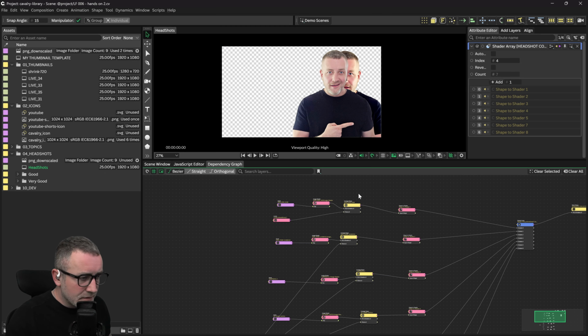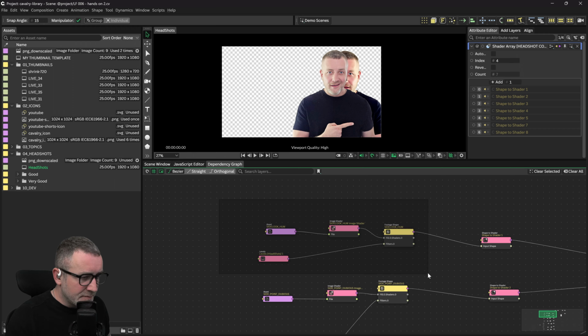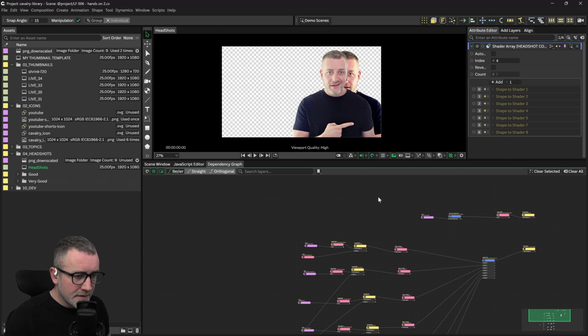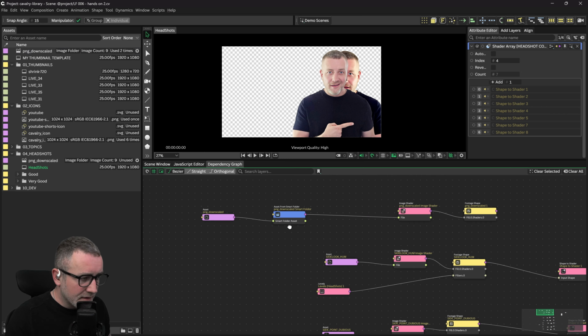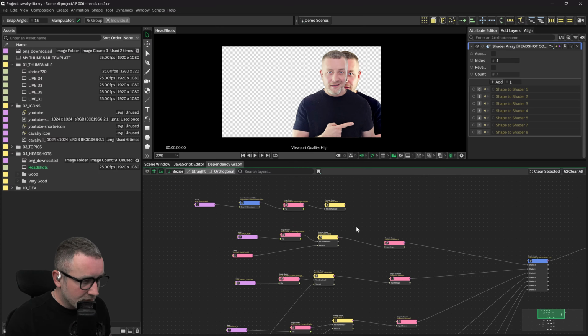Now let's take a look at this part. This part is the same as this whole setup, except there is no asset triaging happening, but you can see that it's exactly the same. A shape, an image shader to fill the shape, and an asset to fill the image shader.